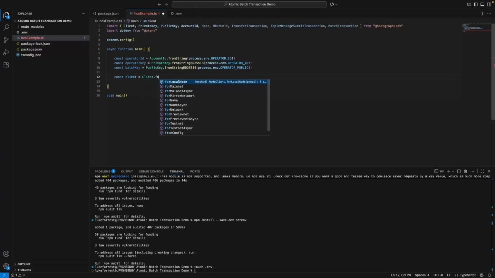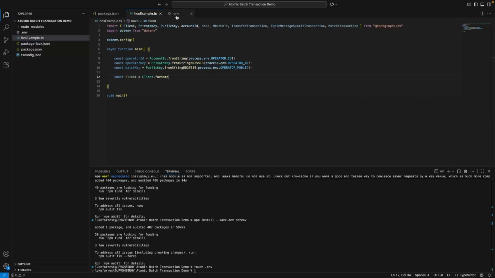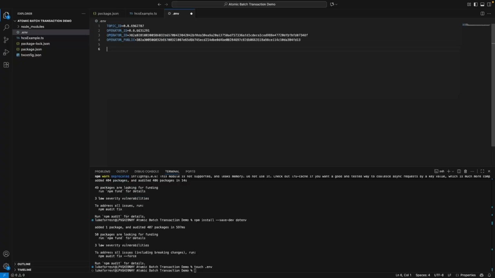And what you can do as well, you can do for mainnet if you're using mainnet. You can do for previewnet if you're using previewnet, or you can use for testnet if you're using testnet. But you've also got this really handy one as well called for name, and I use this one. Reason being, to save me having to keep updating my code, what I can do here is call this one Hedera_network, like so, and just say testnet.